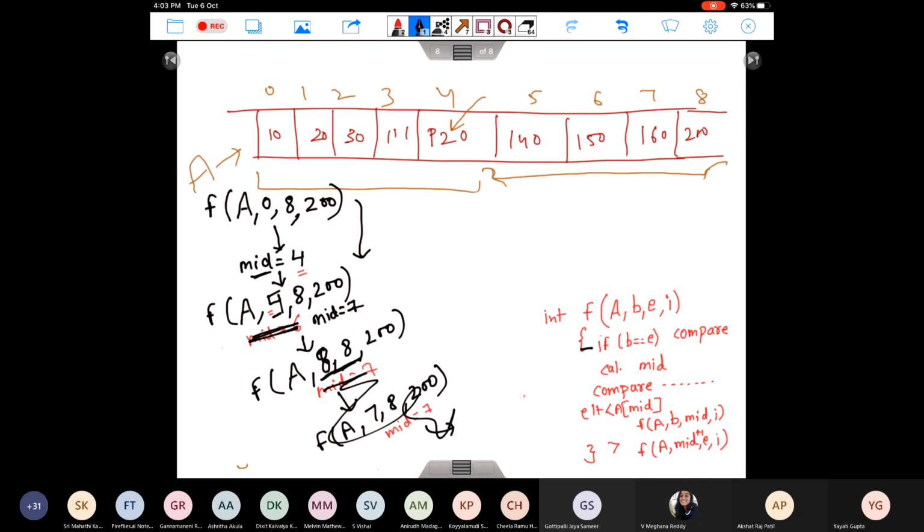It means that this last person is searching only for one element here, right? So he will check whether this element is present at a of 8. Since it is present, he will return 8. Otherwise, he would have returned minus 1, and this minus 1 would back propagate.